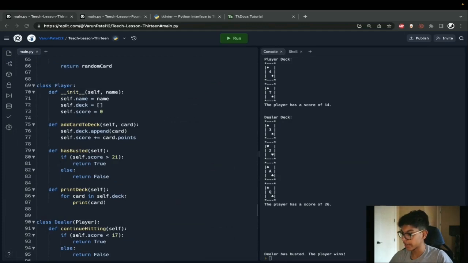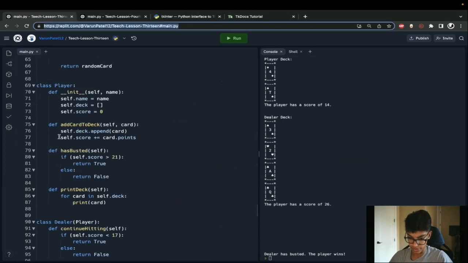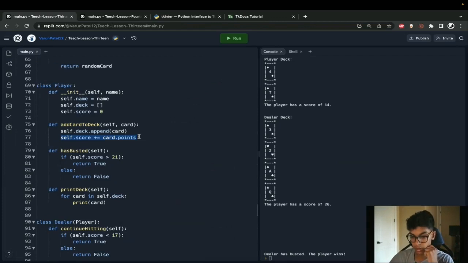Add card to deck: unsupported operand type for plus equals, int and list. Okay, add card to deck. So this is the issue right here. It's line 77 for me. So let's see where we're calling add card to deck. We know self.score, so this is the int it's referring to. That means this card that we're passing is coming off as a list for some reason.